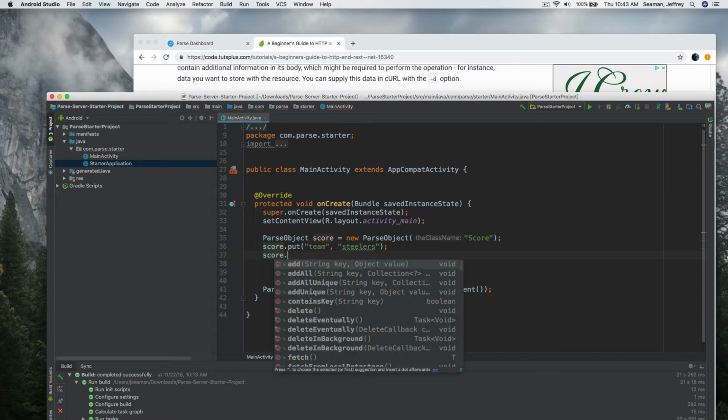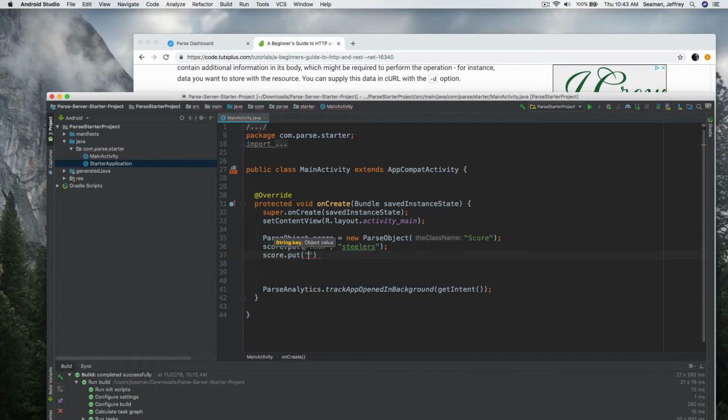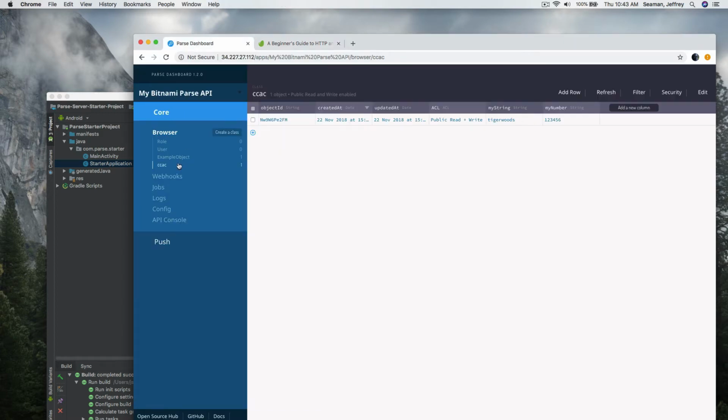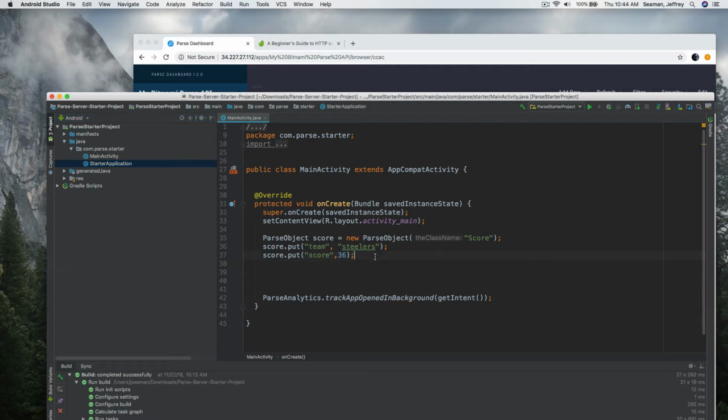And then we're going to do score.put, and we're going to put the score. In this case, we'll do total points. So total points of the Steelers-Jacksonville game was, what, 36 points. When we do this, we want to use an integer value. So we don't want to put that in a string because we want this to be an integer. So we'll go down here and put a semicolon to close it out. What we should have is two columns in here. We should have a new class here, and we should have team, and we should have score, total score, basically. All right, so now we have that.